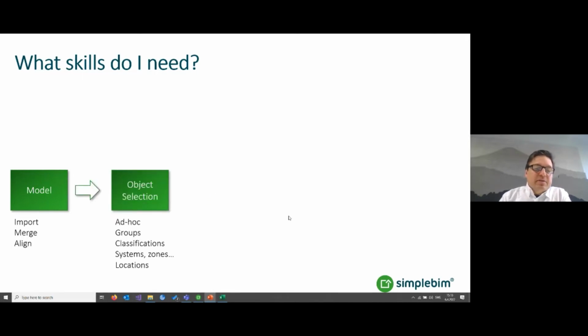Then the next step is to create object selections. So you have to be able to select a subset of the model that you need for something. Let's say you are calculating the quantities for interior walls. So your object selection would be all the interior walls in the model. And there are a lot of ways, a lot of scenarios, a lot of alternatives how to create selections.